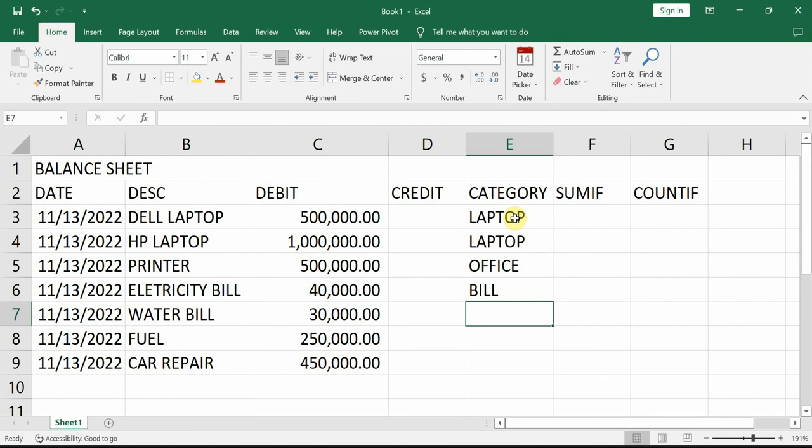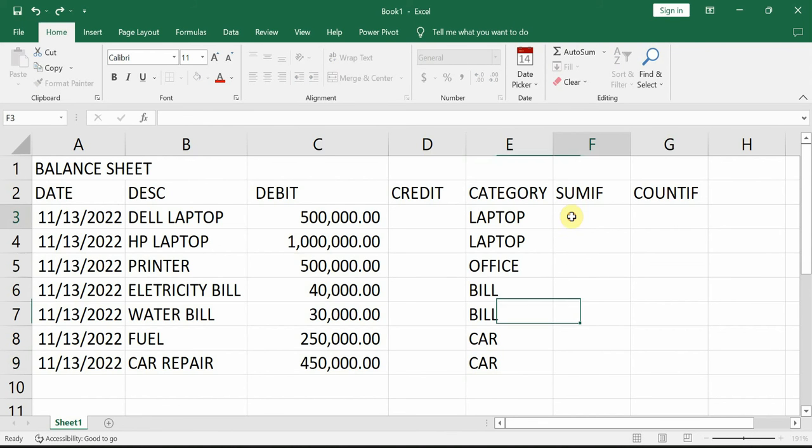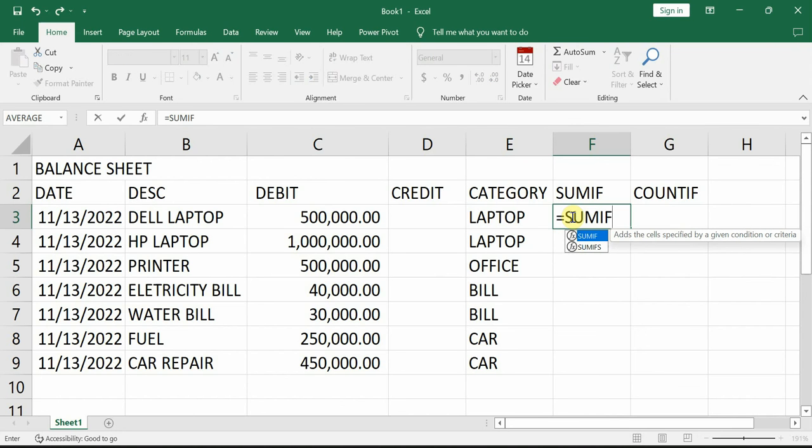Remember the category column, I've just introduced it, and the tags that I'm adding, I'm just defining them so that in the SUMIF function we can utilize the category to find the criteria and the range. So water bill will be given the bill tag, and fuel, let's put it in car, and car repair, let's put it in car. Now when we want to SUMIF, we'll start writing the formula SUMIF. When you write SUMIF, you can read the text saying add the cells specified by a given condition or criteria.